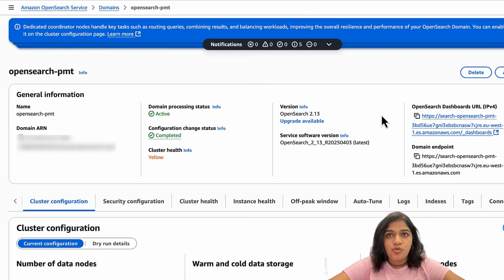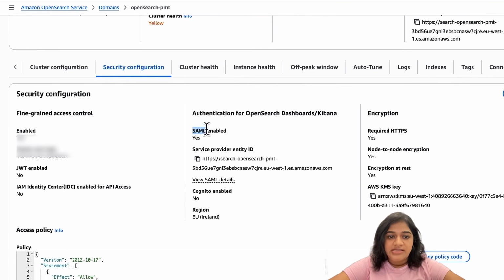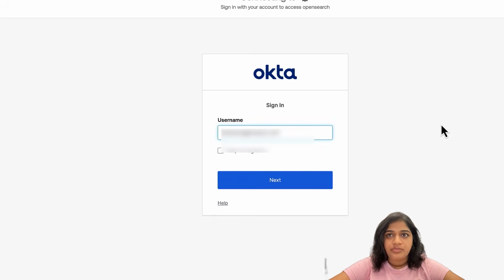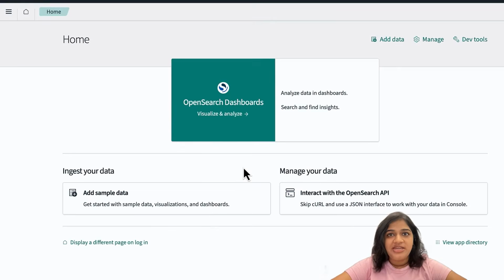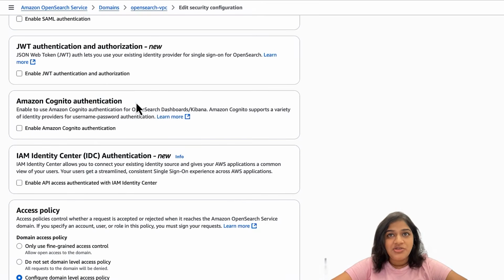Let me show you how an OpenSearch dashboards domain with SAML authentication looks like. As you can see, for this domain, SAML authentication is enabled. I'm clicking on the dashboard link. You will be prompted to log in using your IDP credentials. I'm logging in via my username and password. Once authenticated, you are logged into the OpenSearch dashboard. It is that simple. Okay, coming back to the remaining authentication options, we have JWT authentication and authorization.